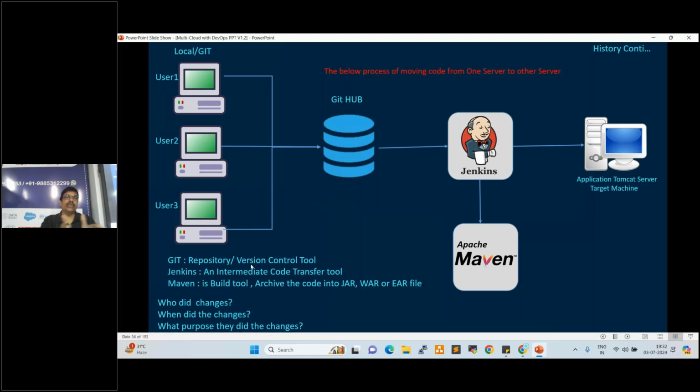Few guys are working on front end UI development by using HTML code, developers. Few guys are working on back end API development. Few guys are working on database. So who is doing what? How can we track?